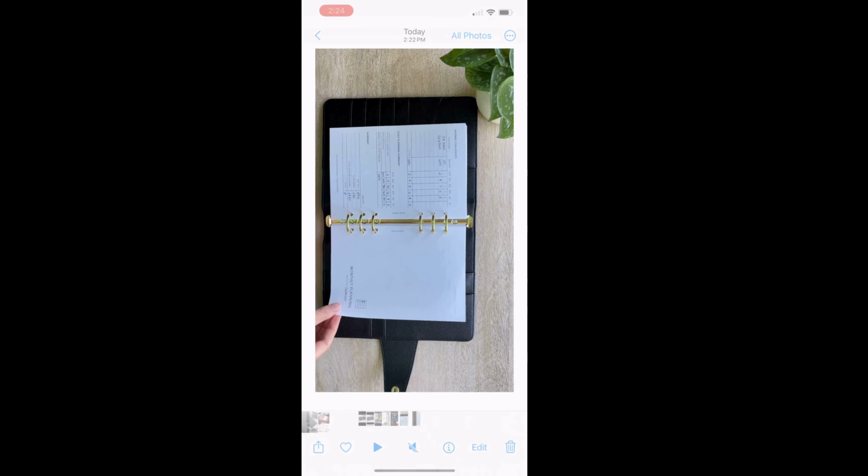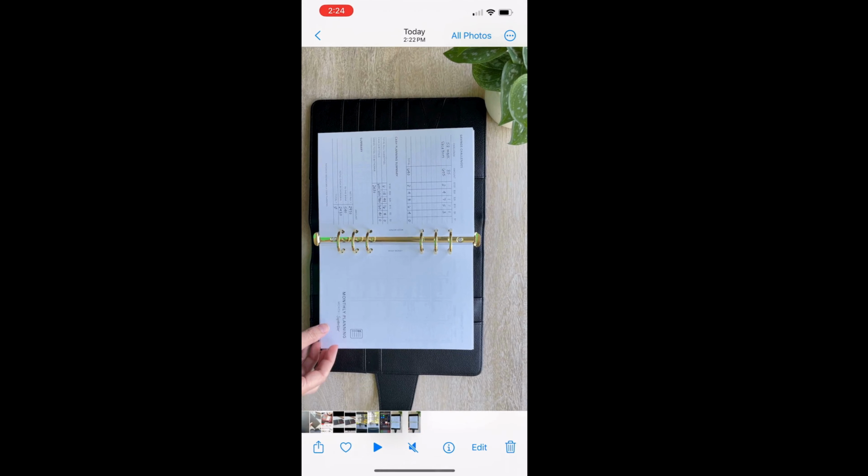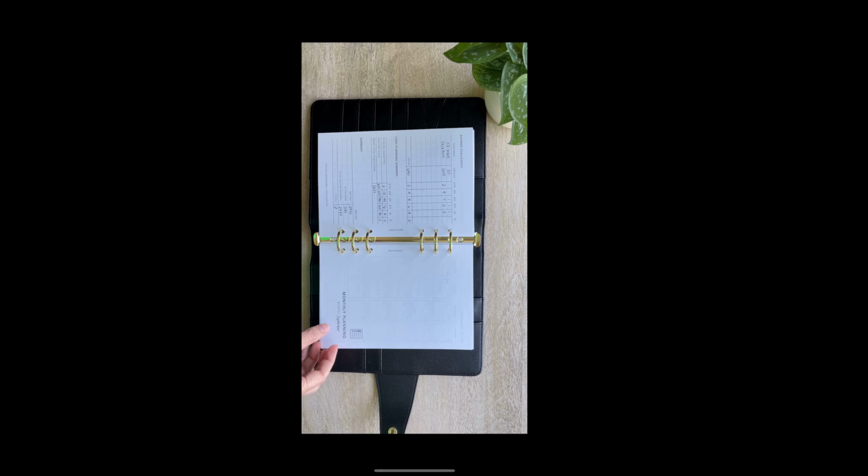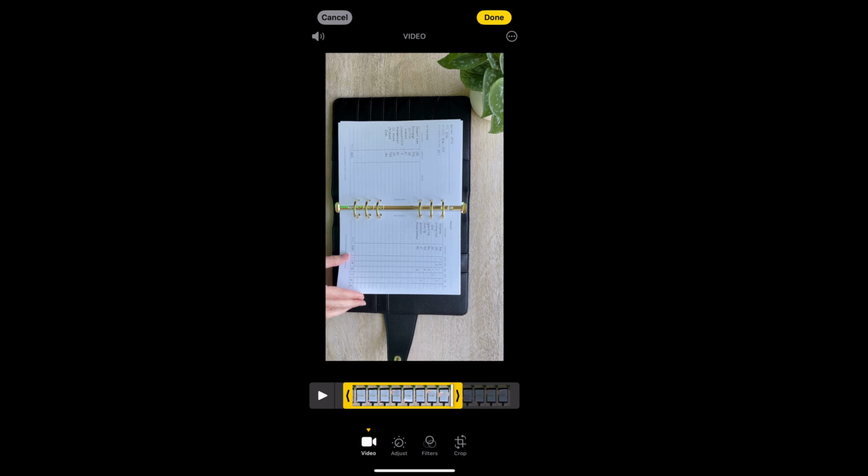You're going to want to do that as many times as you need to in order to create individual 5-minute segments from your total video that you recorded.